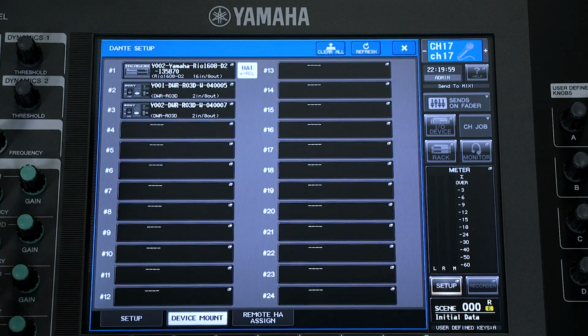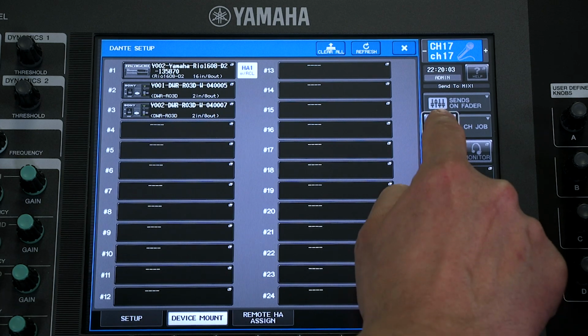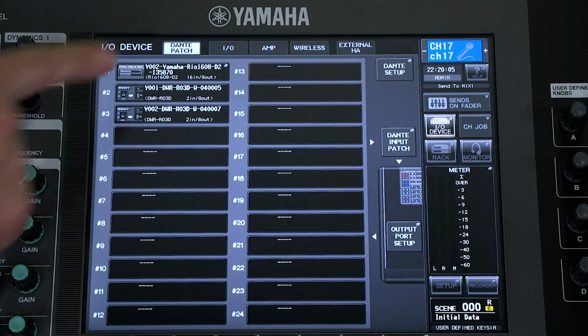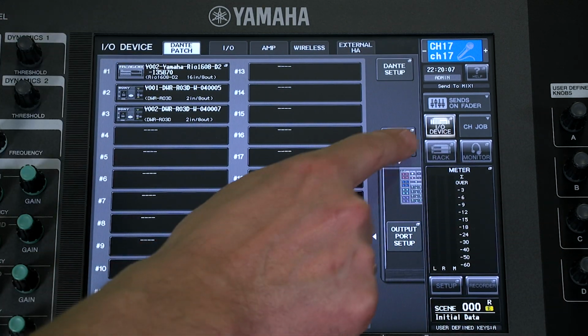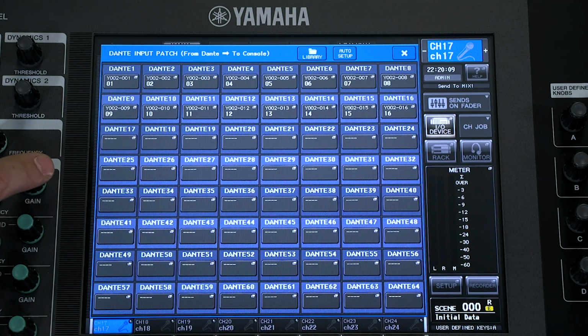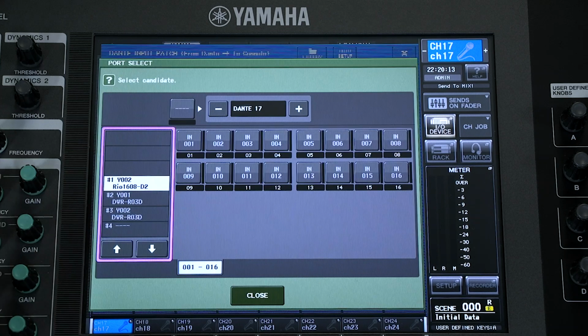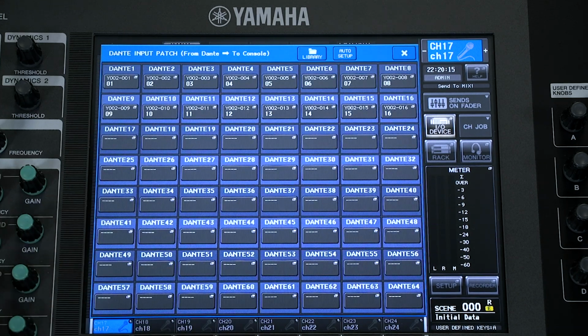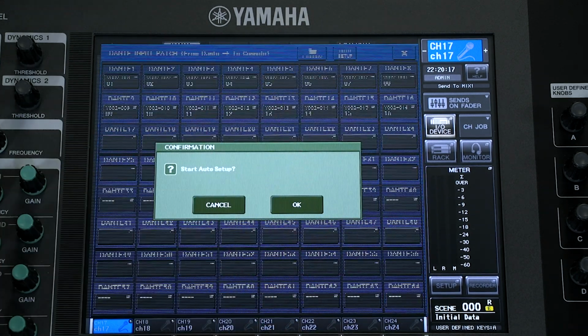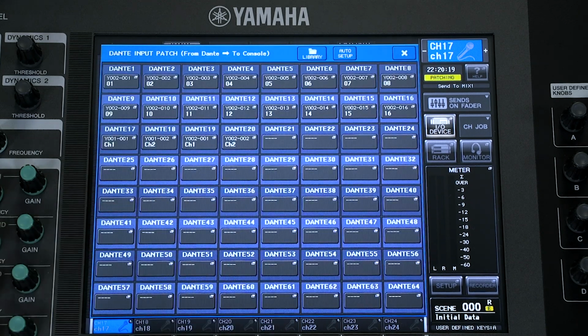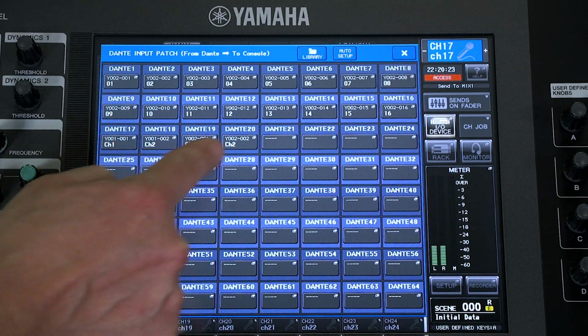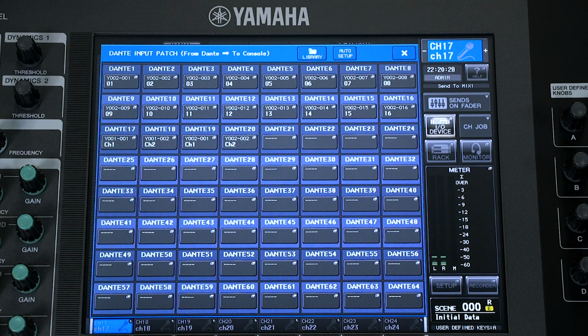So next, we are going to go to the I/O device menu here. And on the Dante patch page, we can access the Dante input patch. We're going to get audio from there to here. Now we could patch manually, channel by channel, but I'm going to do a quick auto setup here. So all the inputs I have are going to be patched. So now these devices are coming in Dante channels 17 to 20.